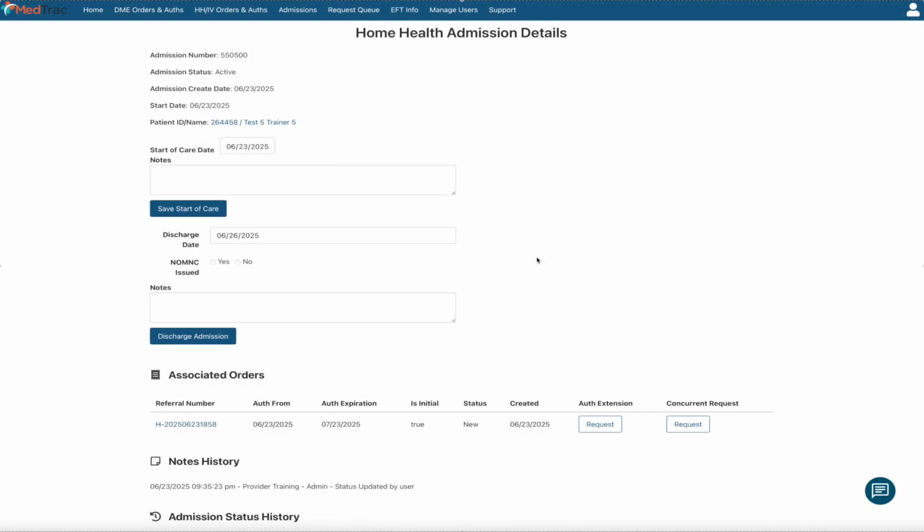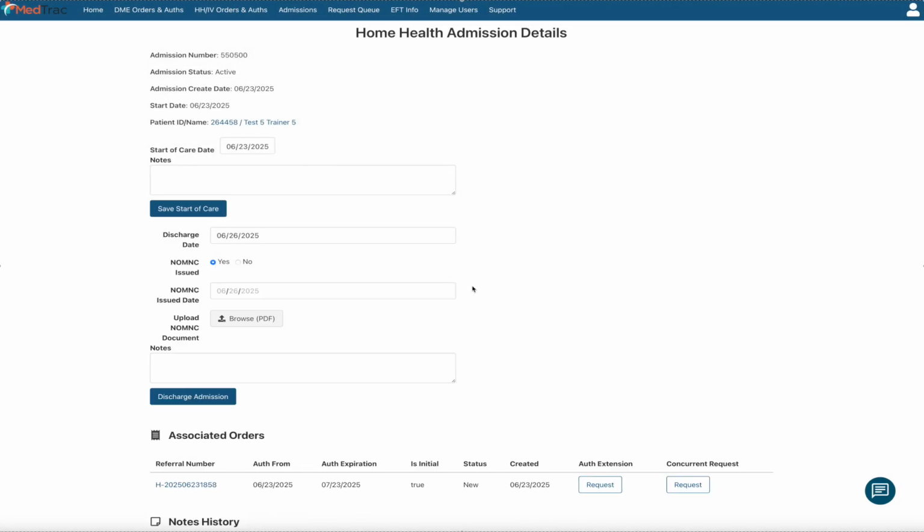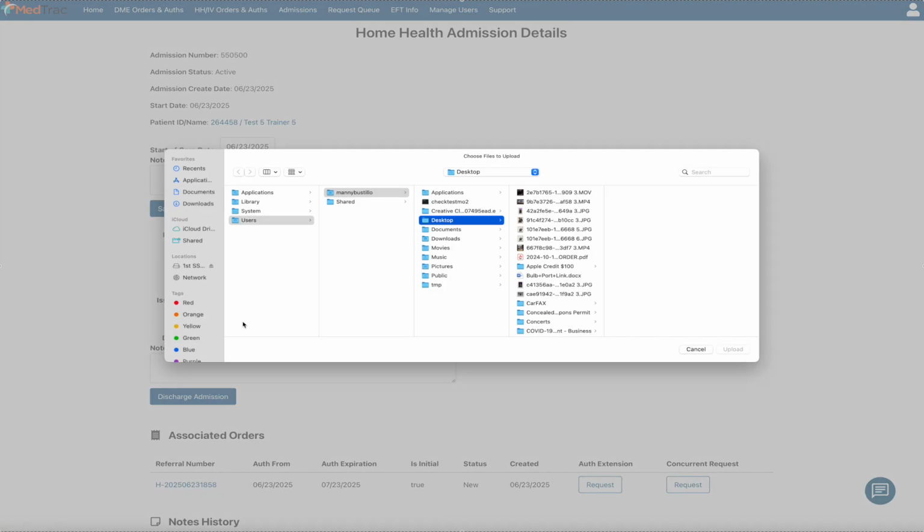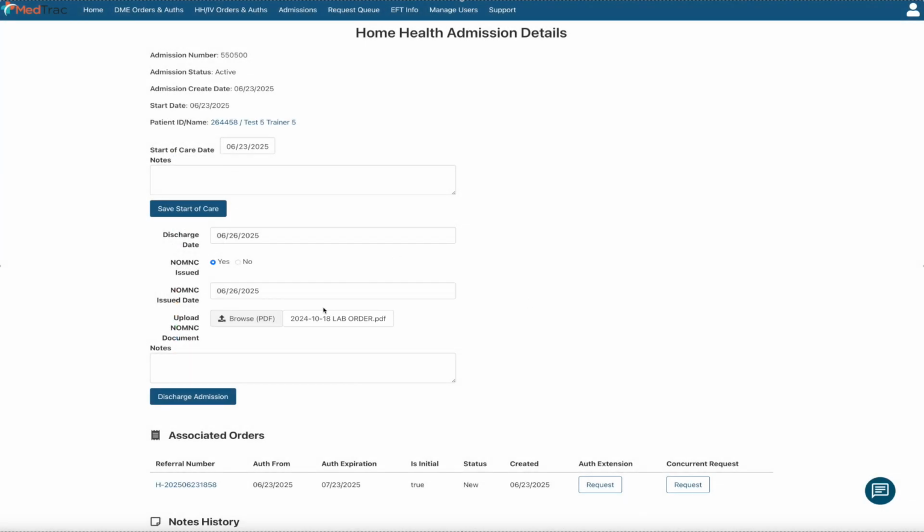If the Notice of Medicare Non-Coverage was issued to the healthcare plan, you would then select Yes. Enter the date that the Notice of Medicare Non-Coverage was issued, and simply upload the Notice of Medicare Non-Coverage documentation.